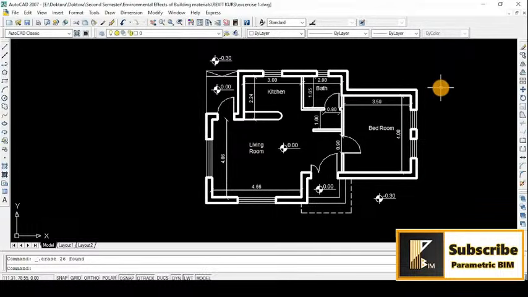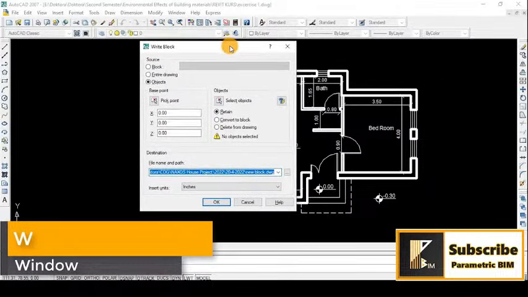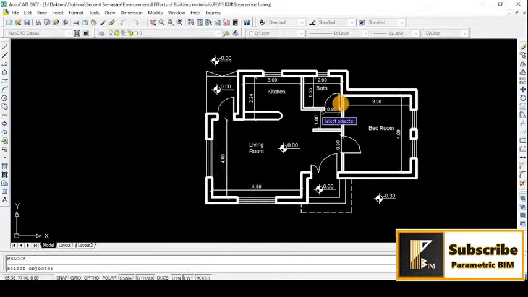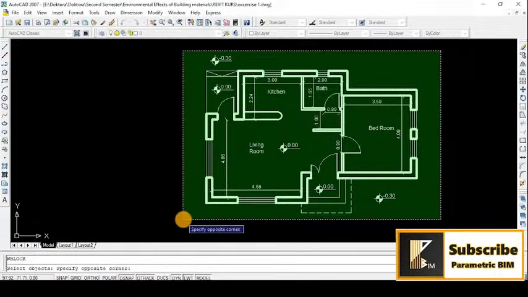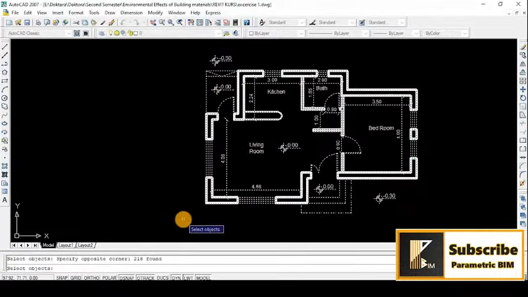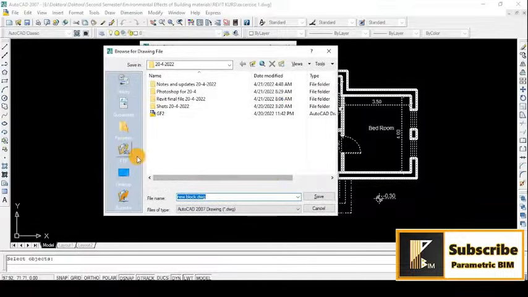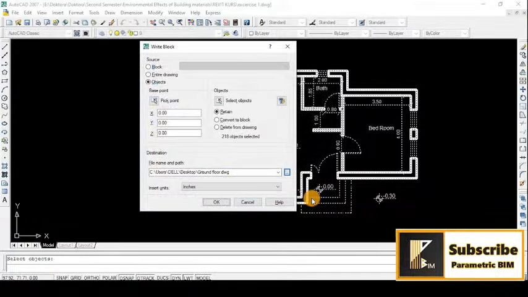I will press W for Wblock, and I will have this window. This window is asking me to select the object, so I will click here and select the drawing that I want to include in my view, and then click OK. You have the opportunity to save it anywhere you want. I will save it on my desktop, and let's give it the name Ground Floor or something like that. OK, and save it.